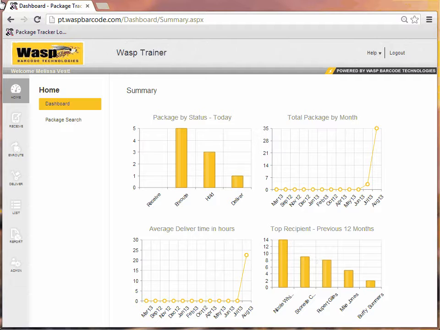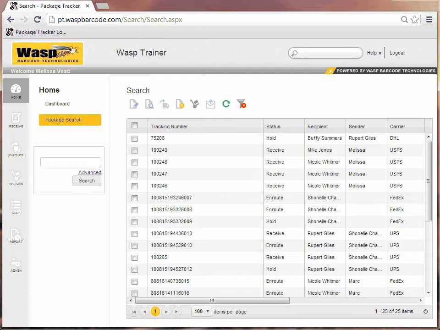Once a package has been received into Package Tracker, you can view and modify the status of it in the Package Search screen. This will list all of the open packages and display the status and delivery information. You can edit any information about a package from this list. There are four statuses a package can have.